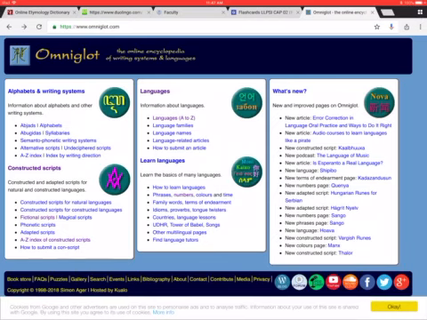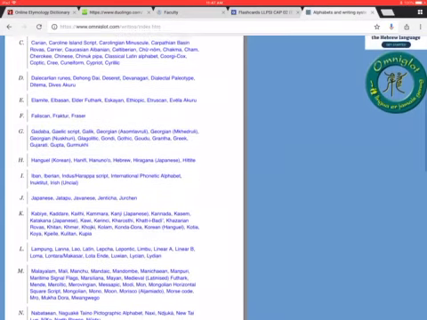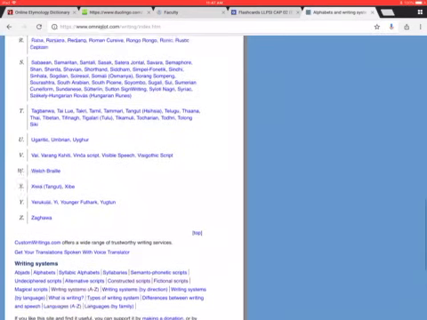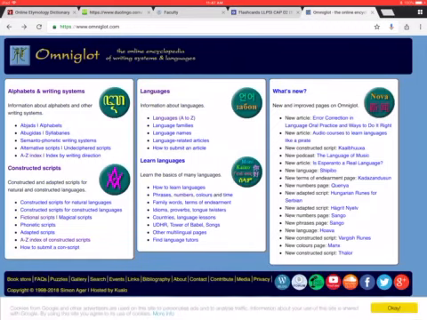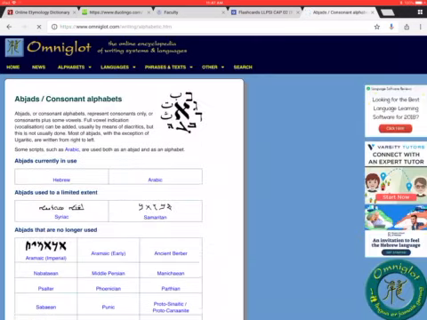All right, let's go back to the main site. Now, we're going to look specifically at alphabets and writing systems. So let's follow this link for alphabets and writing systems. And you can see quite a variety of these, okay? All the different writing systems we can find. Now I'm going to go back. Now I could follow specific types of writing systems: alphabets, Abjads, syllabaries, semanto-phonetic writing systems, alternative scripts, and undeciphered scripts. So let's look at Abjads.